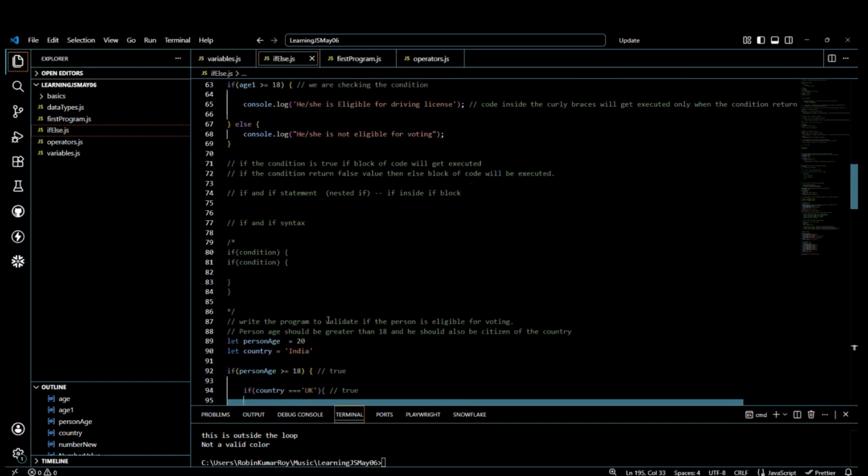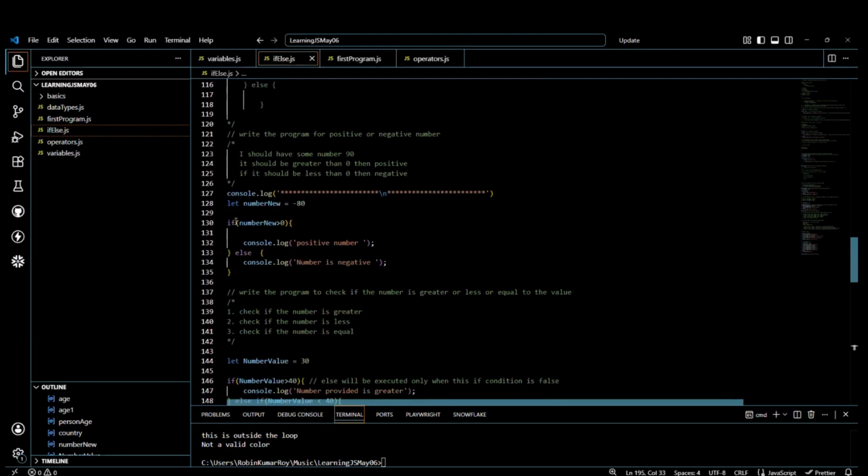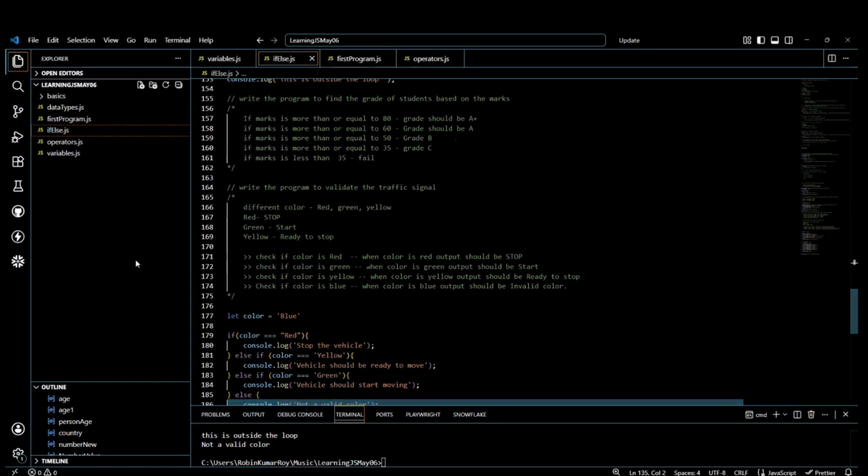Okay, so just the basic thing to understand is that an if statement will have a condition, and inside it the code will be written in the if block. The if block of code will get executed only when the condition is true. If the condition is false, then the else block of code will get executed. That's all about the if else.